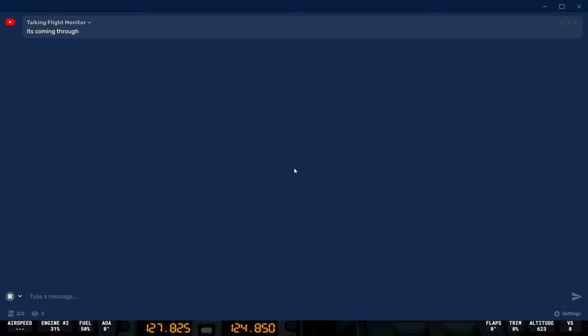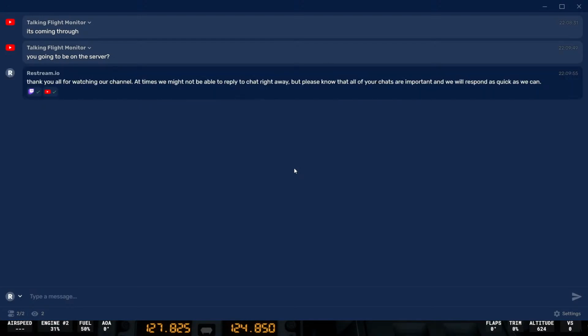And just Talking Flight Monitor. You going to be on the server? Yeah, probably. Not this second, but probably in a little bit. Just so others know about it, there will be another update coming. I don't know the date, but there's going to be an update for First Officer with some pretty good improvements. Just so you guys know about that.